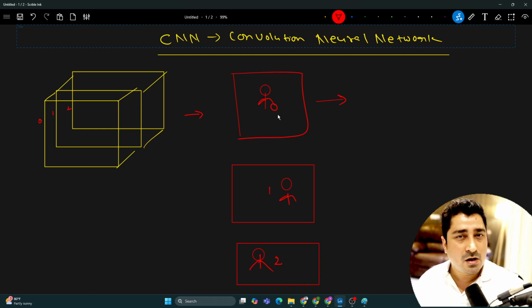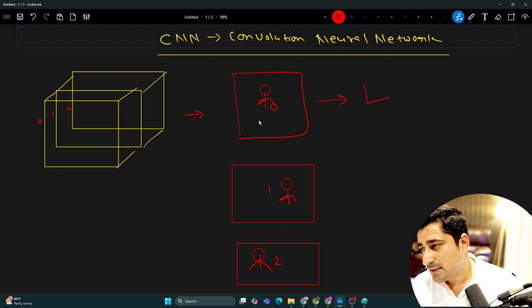So I'll be talking about convolution first. I'll try to show you the calculation with respect to small matrices, and then you will be able to understand it automatically. So what we do is we try to apply a small filter on top of the images.